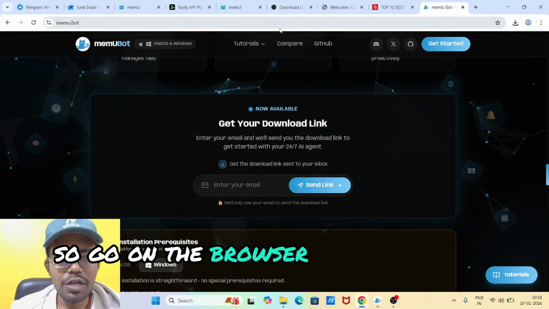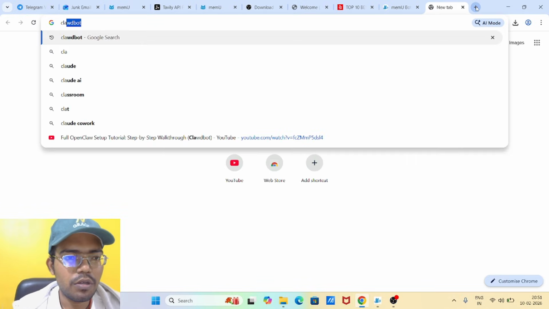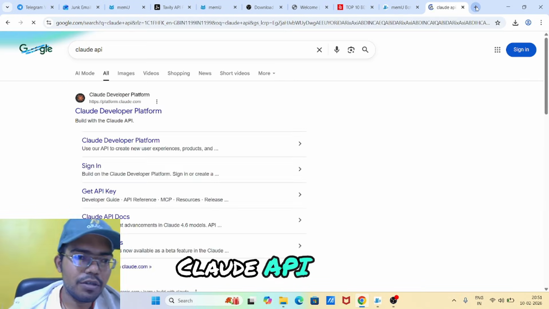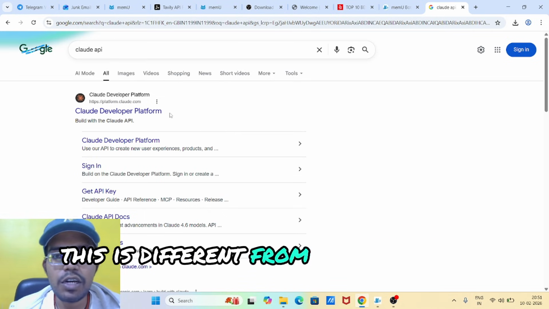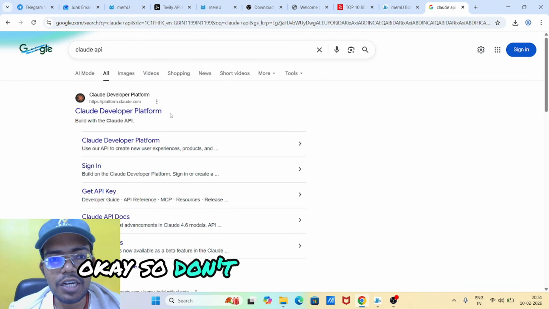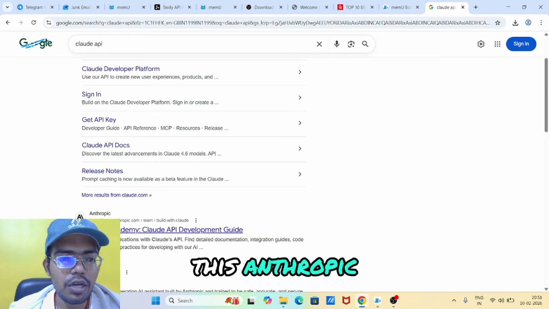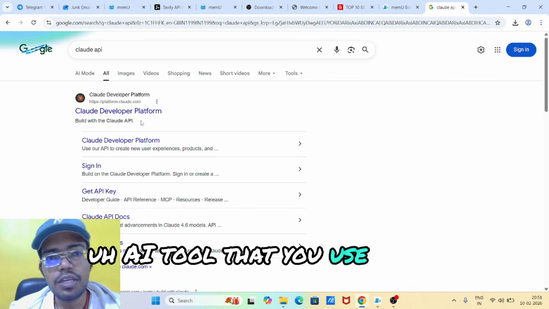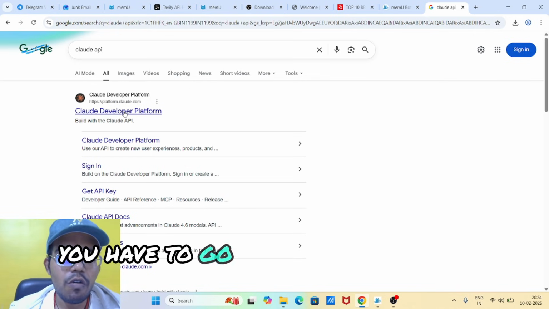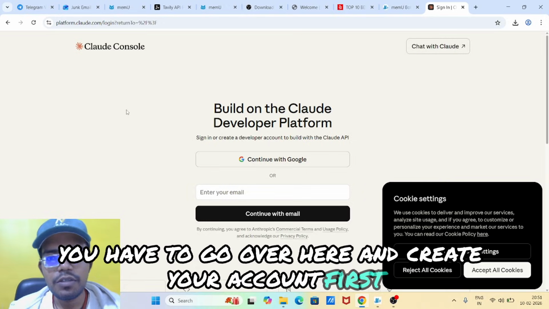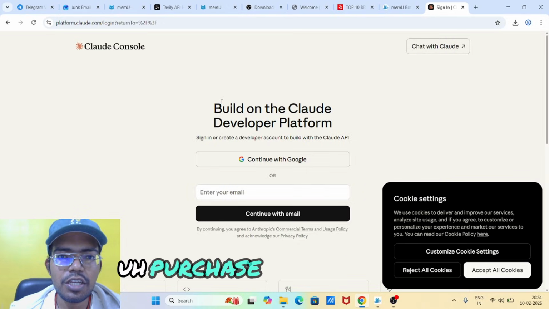So go on your browser and search for the Claude API. Okay. Then you will see this Claude developer platform. This is different from the Claude AI tool. Okay. So don't get confused by this. The Anthropic AI tool that you use is different. This Claude API developer platform is different. So you have to go over here and create your account first. And then you have to purchase some API credits.